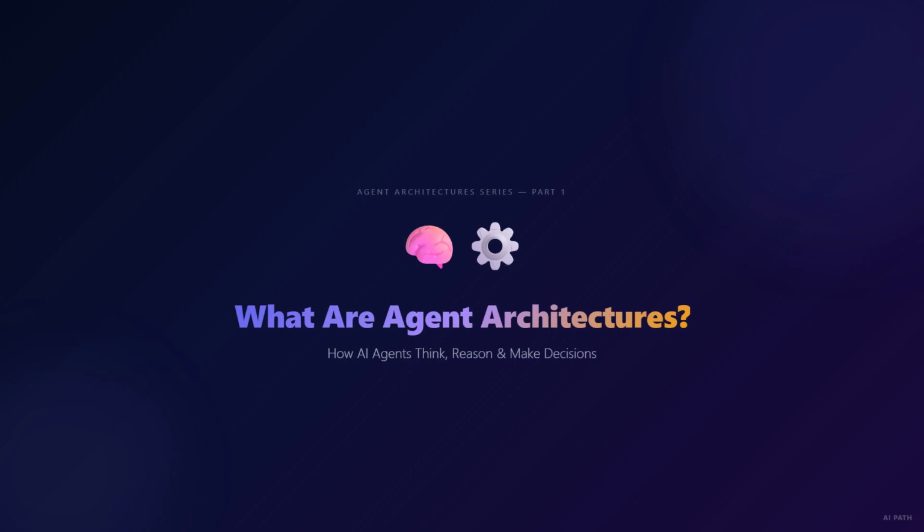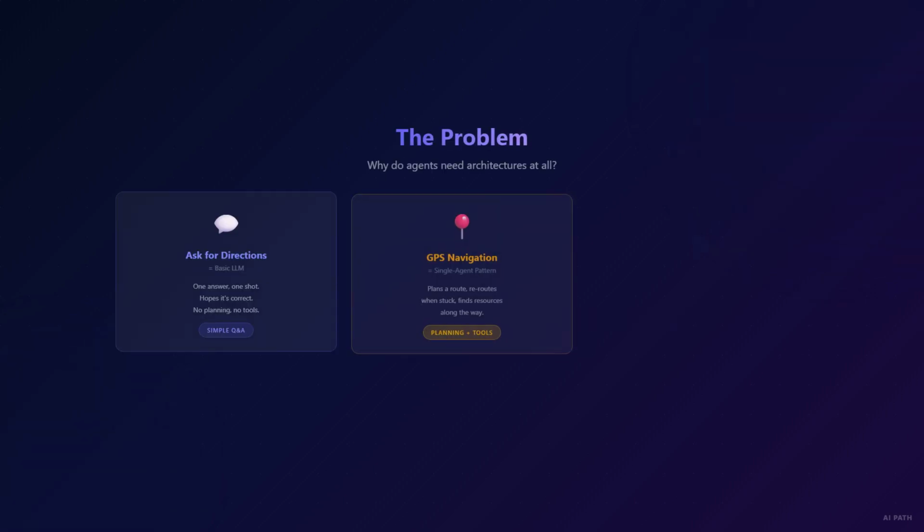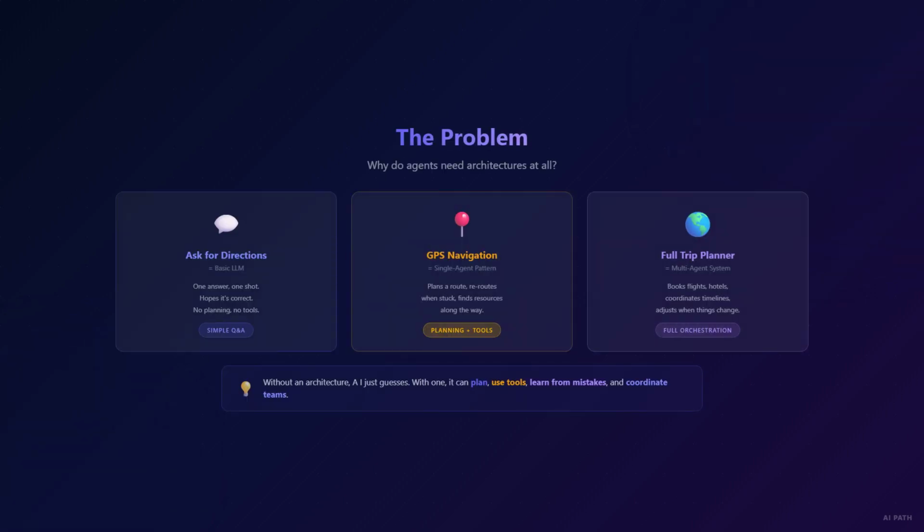Welcome to AI Path. Today we're starting a brand new series on agent architectures, the blueprints for how AI agents think, reason, and act. We'll map out the full landscape, and by the end, you'll know every major pattern and when to use each one. Let's get into it. So why do AI agents need architectures?